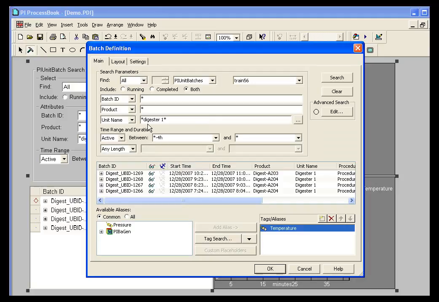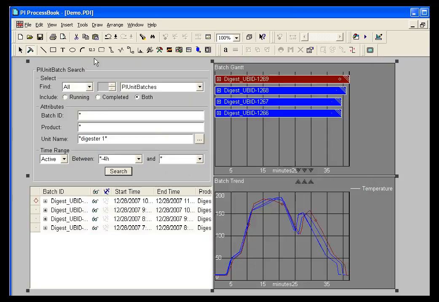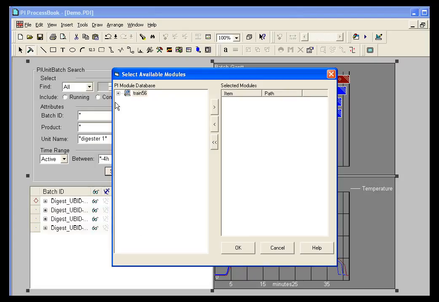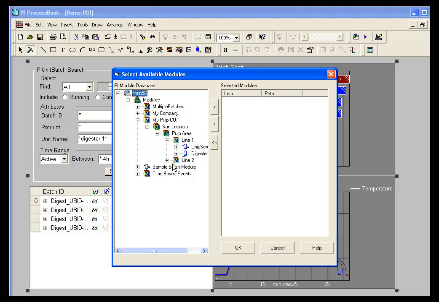And we want to change this unit name to be something that is going to be able to point to a given module. Now, before I do that, I want to add my module relative list to my display. So I'm going to go to Tools and Add Module. And I'm going to drill down until I find the modules that I want to use. Now I want to compare my digesters.